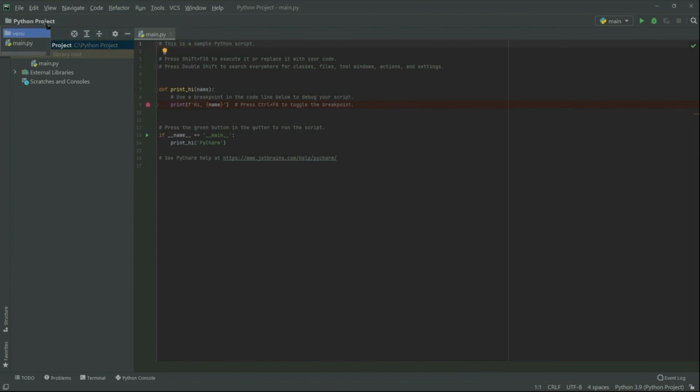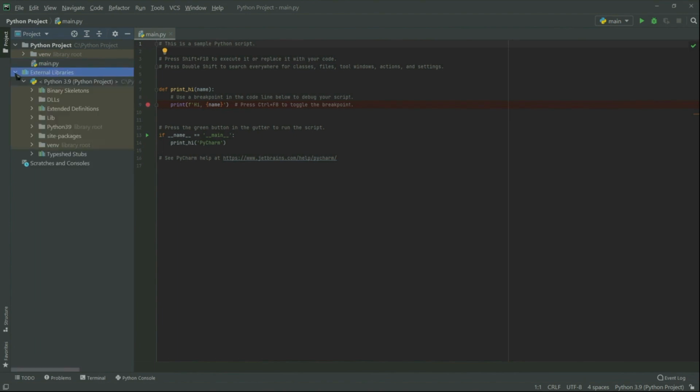So in here you have our Python project, that is the folder in which our virtual environment is running. And in the virtual environment, we have our main.py, that I said we leave that box checked, and we have our main.py file in here. So then you can see we have Python project, the virtual environment, and then our main.py. And here you can see some external libraries. So these are some Python files that come built in with Python as we install Python. So for now, let's leave that, and scratches and consoles. So leave that for now also.